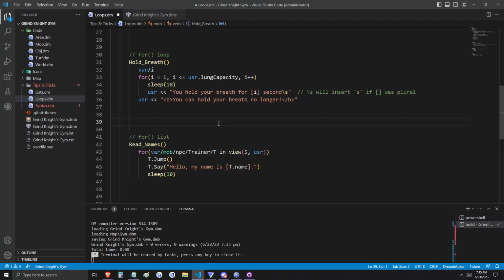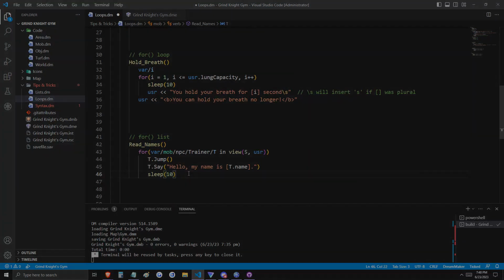Before launching the game again, let's talk about the other use for for. This usage of for iterates over items in a list. Here, we're looking for NPC trainers, and we want to find all NPC trainers in view distance 5 of the user. For each one of these objects, they're going to call the jump procedure. Then they're going to use the say verb. Since the things we're looking for are mobs, I know that they will have access to the say verb, because say is a mob verb. And again, between each one of these, we're going to sleep and wait 1 second.